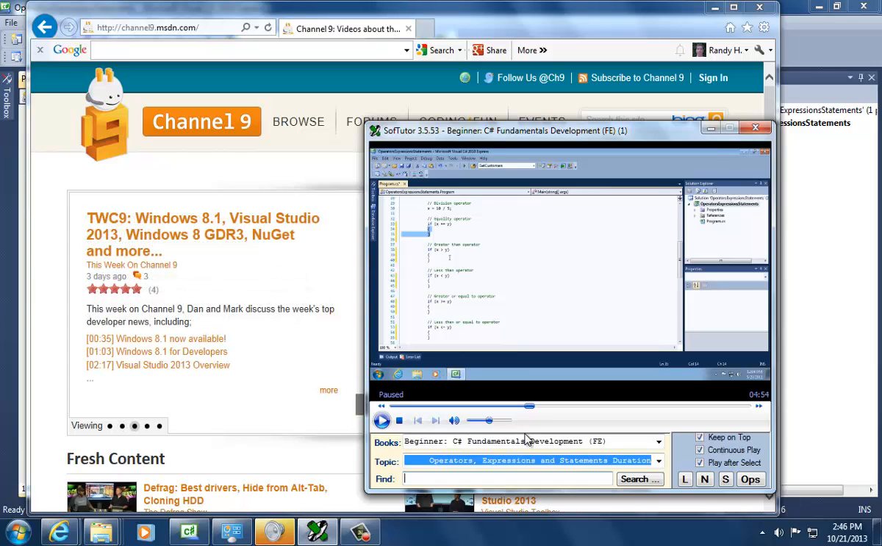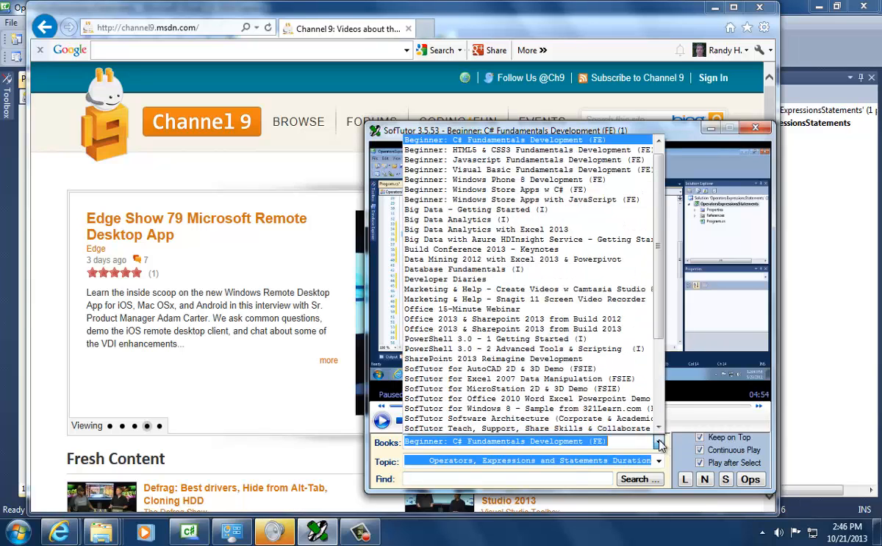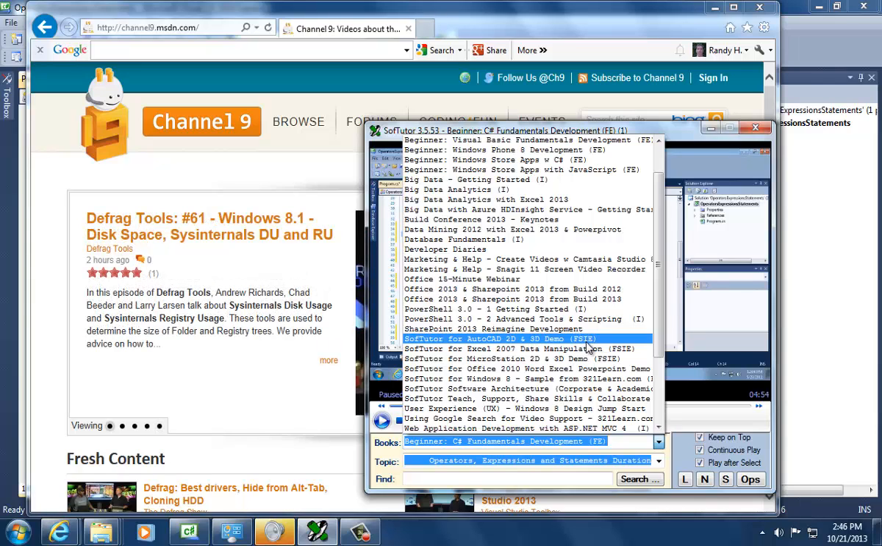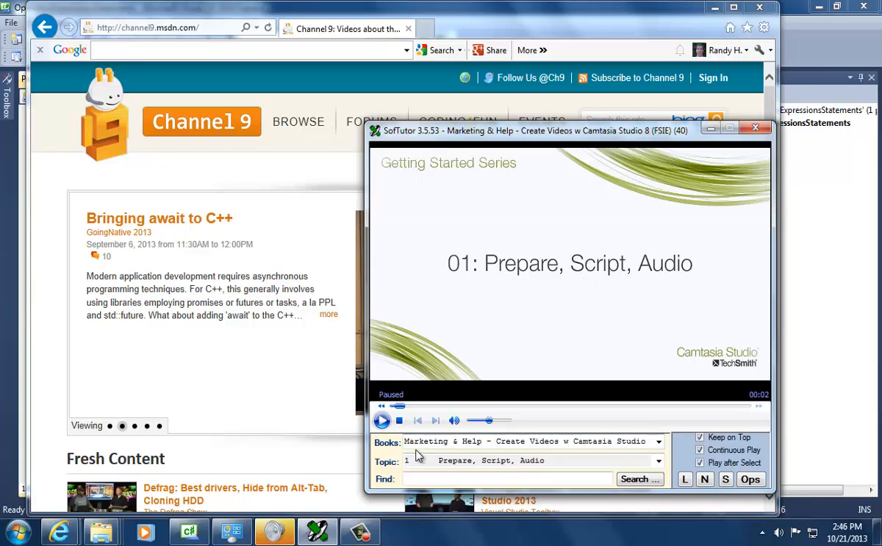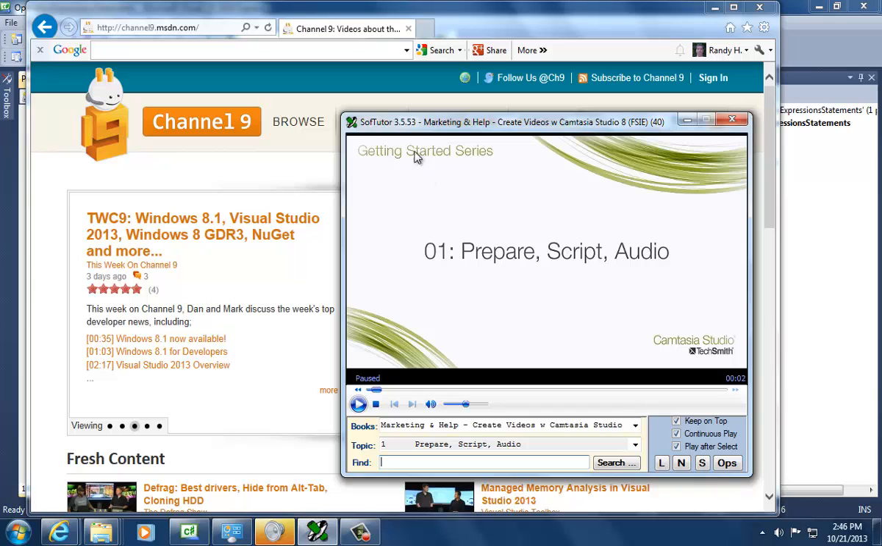If you come down here into find, and look at this title right here, it says FE. That means that it's follow along, learn by doing, and there are example files. But if you find a title that has an S, or an I, that means it's indexed, so you can find things for quick search. I'll just go to this. This product teaches you about how to make videos with Camtasia Studio. If you don't have Camtasia Studio, you can download a 30-day trial of it.